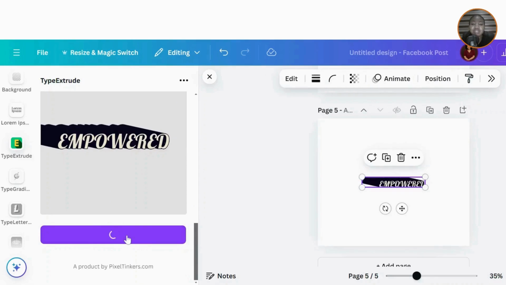So this is it for this tutorial. I hope you learned something. I hope you're going to try out any of these apps in your next project. And as always, I would love to see what you create. Always share with me and share with your friends as well.